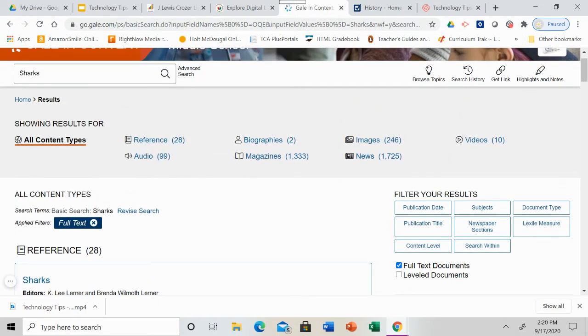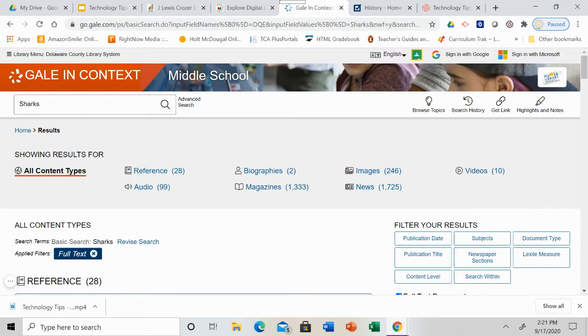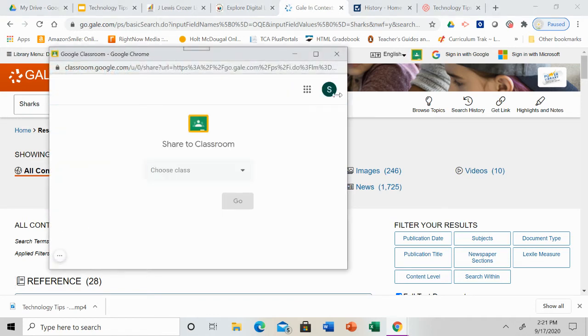So we can see what we have: 28 reference articles, 2 biographies, a number of magazine articles. I also can do some filtering as well, by content level or by Lexile measure, so I can get documents that will meet my students' needs. One of the nice things about Gale is at the very top of the page, there is the Google Classroom icon. If I click on that icon, it will take me to my Google Classroom, provided I'm logged in.